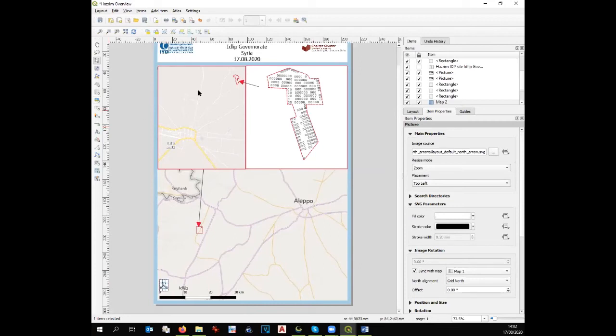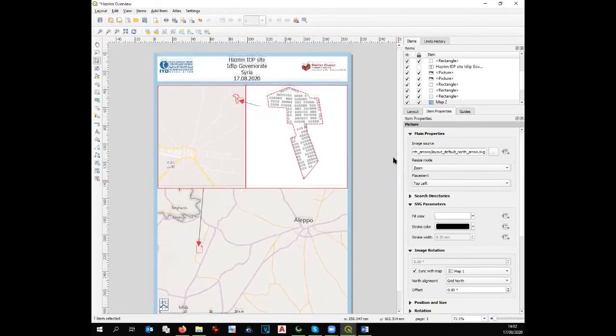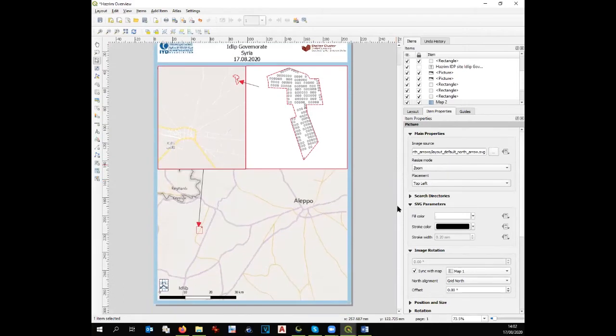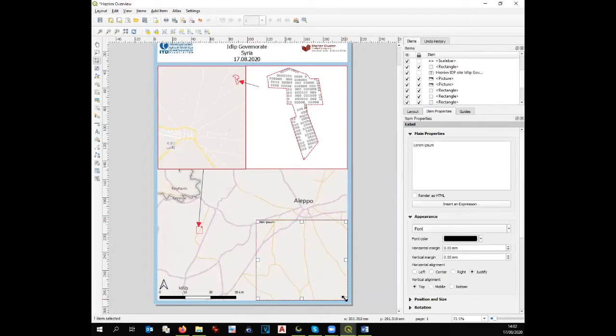You have to imagine that this map goes to Geneva or to any donors, and they want to have all the basic information as an overview without reading too much text. So we add a text, we put it somewhere here. Okay, and here you have to write all the information. I have prepared the text already. Just take it like that, so I don't have to type.